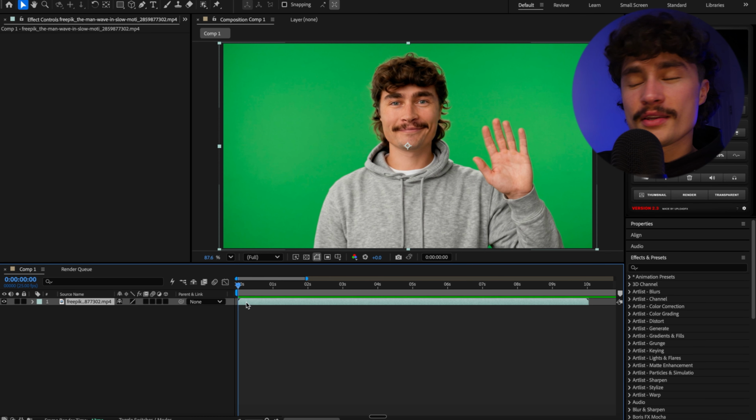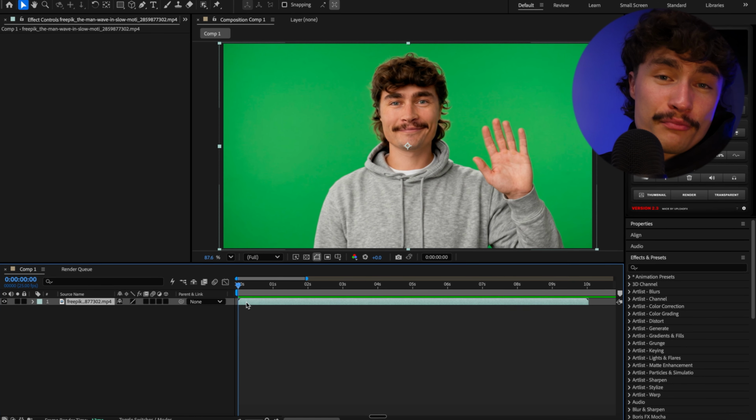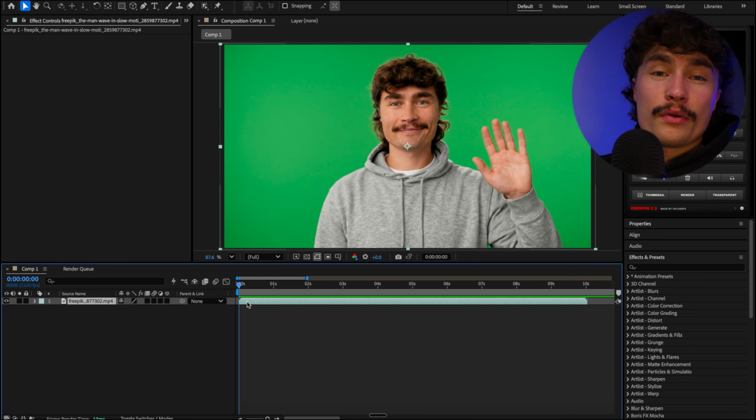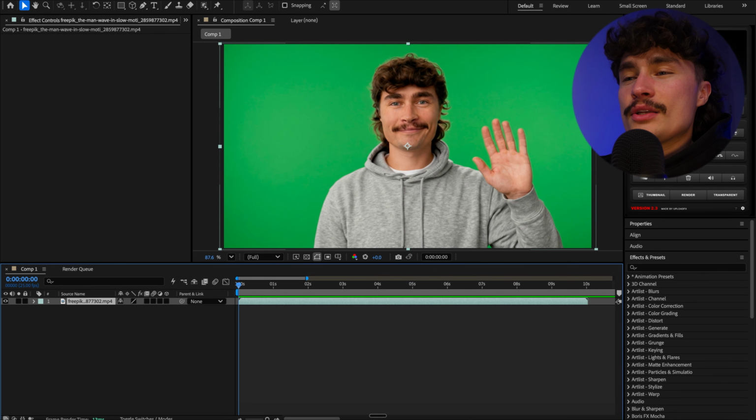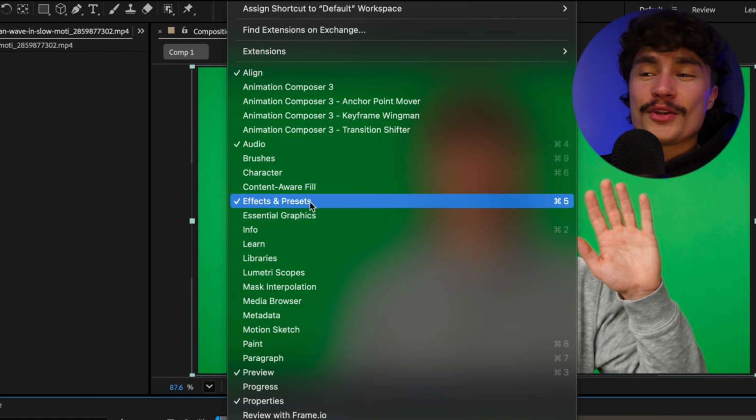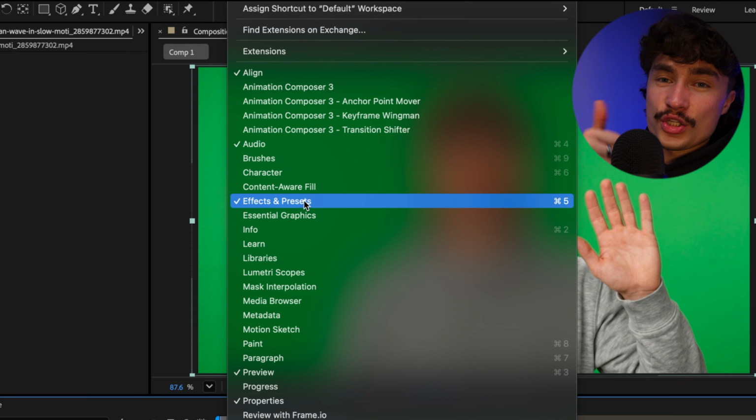So what do we need to do first? We need to head over to the Effects and Presets panel. For me, it's in the bottom right hand corner, but yours may be somewhere else. If you can't see it, just go to Window at the top of the page, select it once, and then make sure we have the Effects and Presets with the check mark next to it.